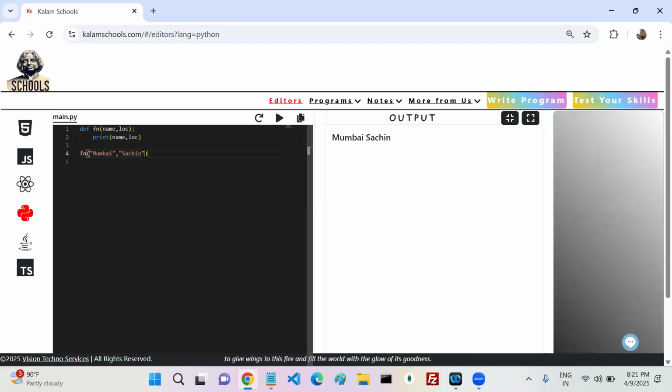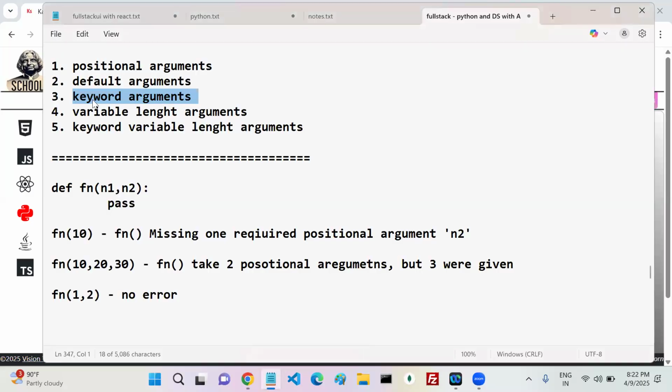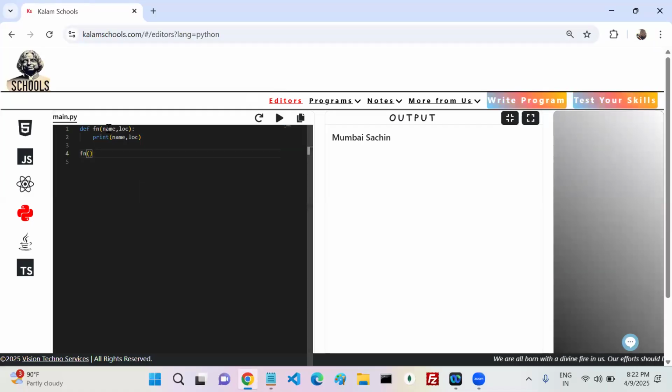But while calling a function, you can pass the values directly like this. There is another way also: we can pass the values with their keys. The positional argument names are there, right? Those are the keys. With the keys, we can pass the values. Now, my name equals Sachin and my location equals Mumbai.